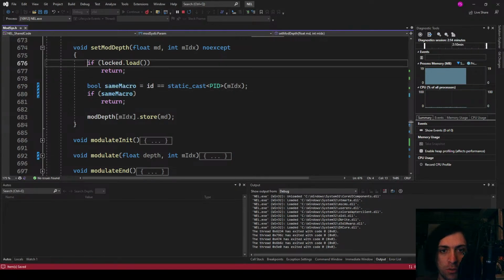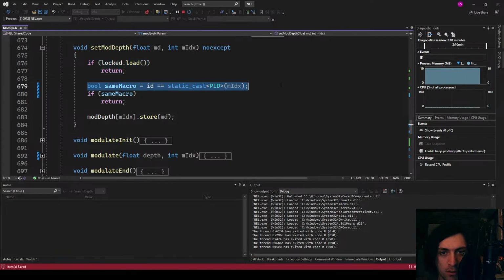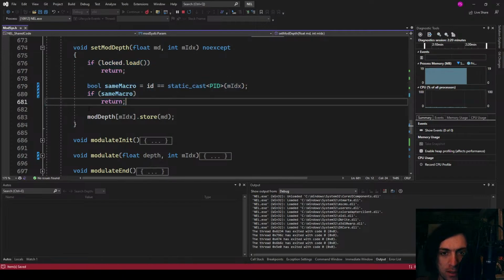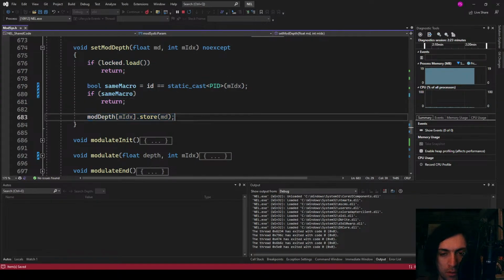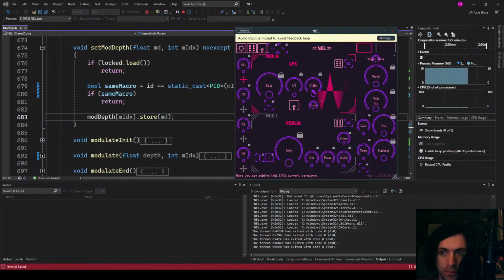Okay, these are the first 2 cases. Either it's locked or we are already on the same macro, and that would mean nothing happens, and else the mod depth is being stored successfully. But now there is another case that is really annoying and I really hate it. I had it already solved, but I had to rewrite my modulation system.